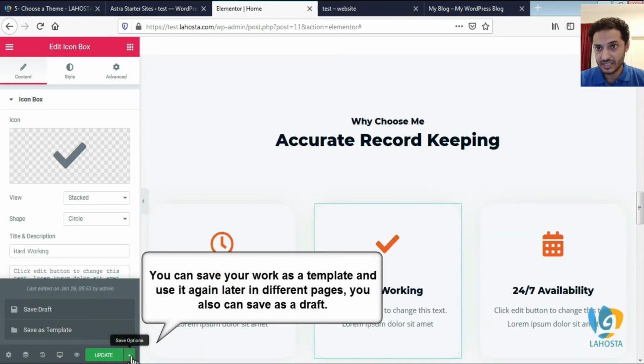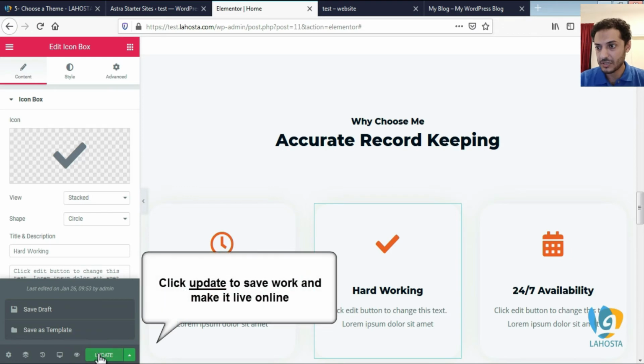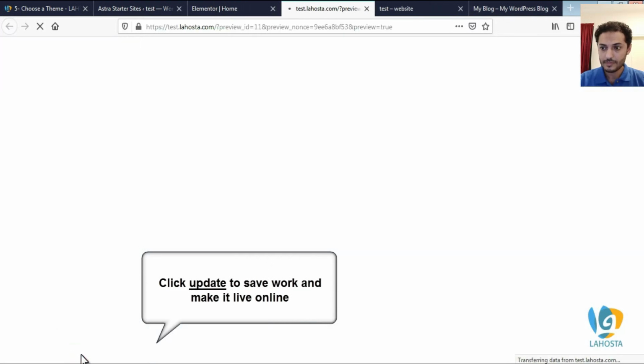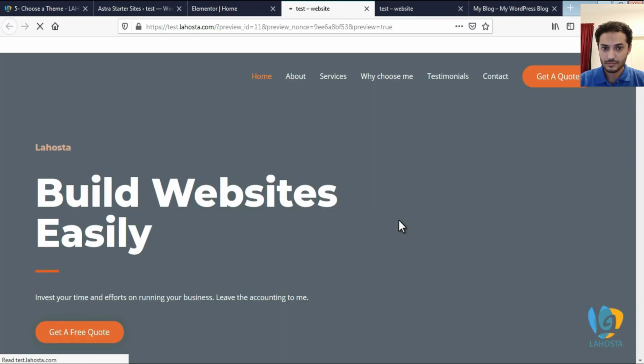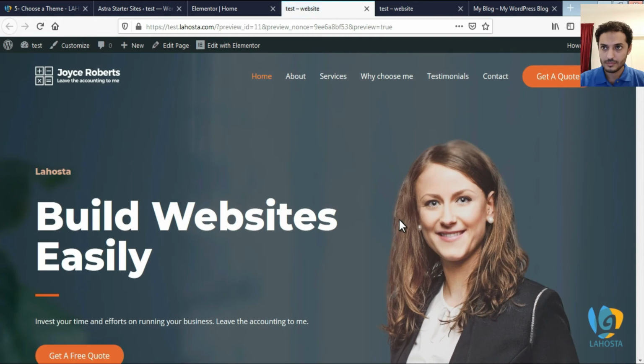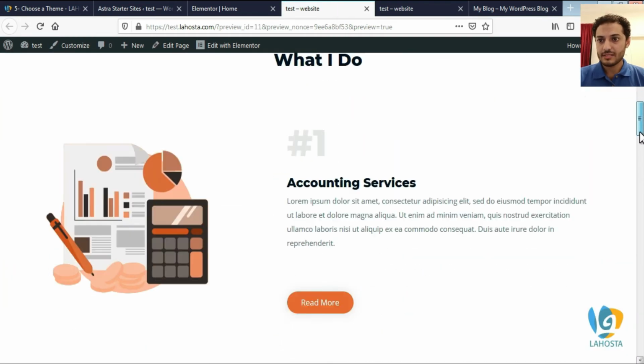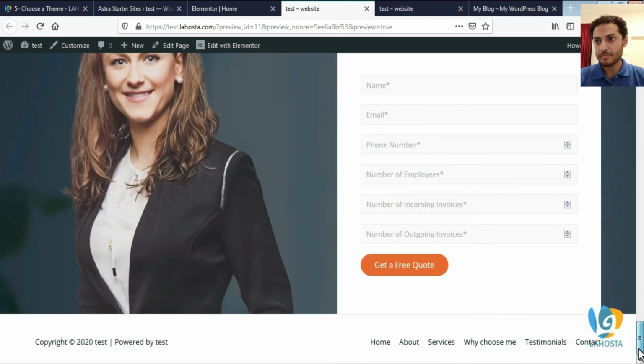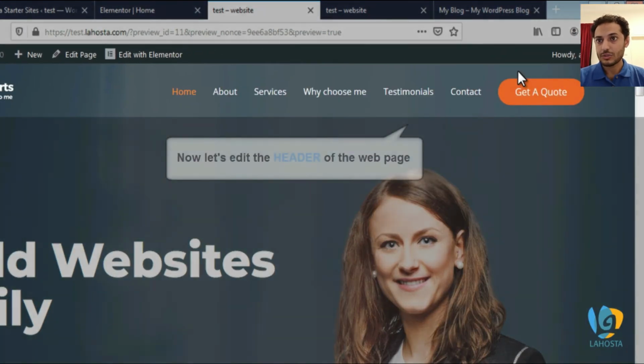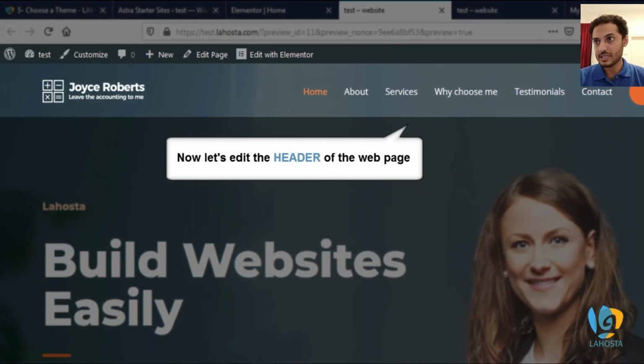Once we finish editing this page as a template, we can save it and get back to it later. Now let's click update. Now let's edit the header of the web page. And to edit the header, go to customize.